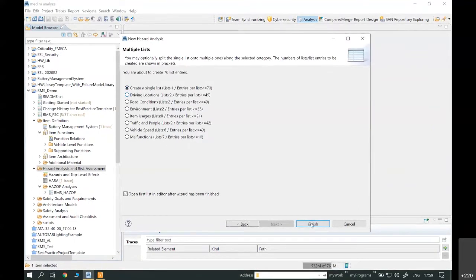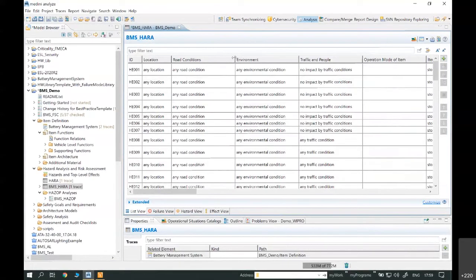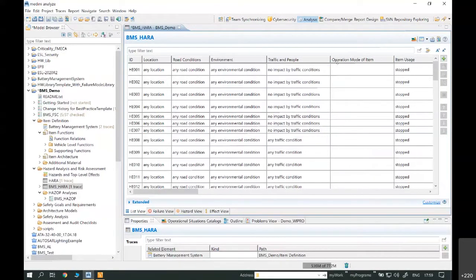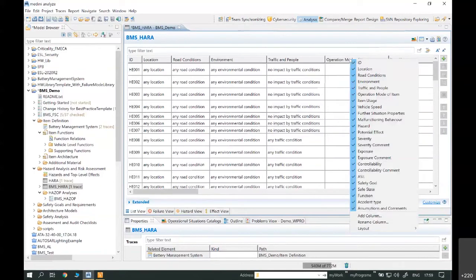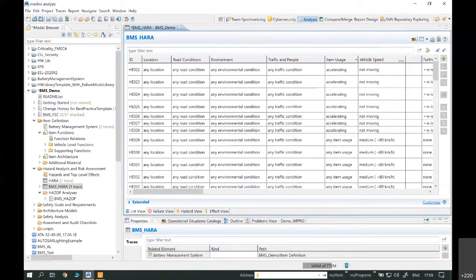But for the moment, let me go ahead and create this list based on all the combinations put together. Now here you can pretty easily see that it captures all the information from our basic driving situation catalog, and it puts them over here in this tabular format. I'm not interested in looking into this operational mode of the item, so I just remove it. And I just want to save some space over here on my screen, so I rearrange them.